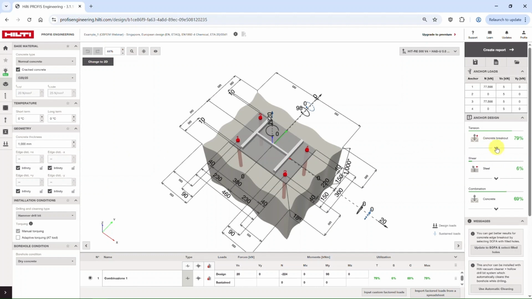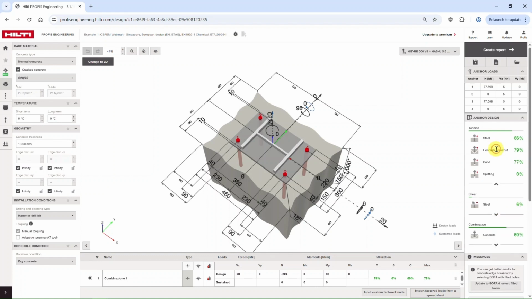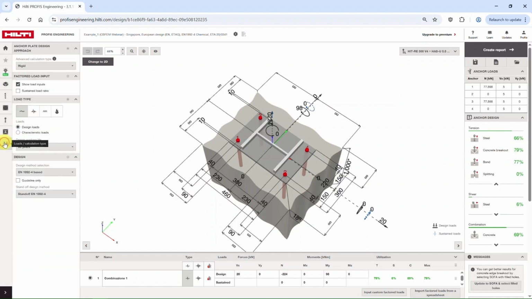And what you can see is that the anchor system right now is passing with the maximum utilization up to around 79% in concrete breakout, which is a good case. So this anchoring system is perfectly okay in case we are doing the rigid design.